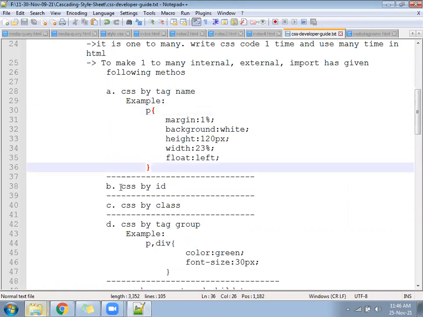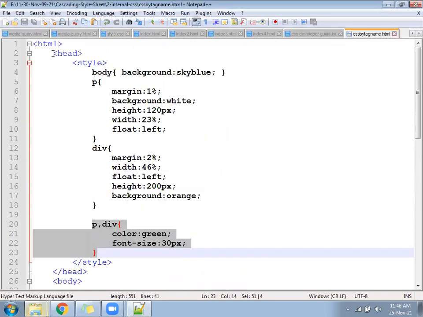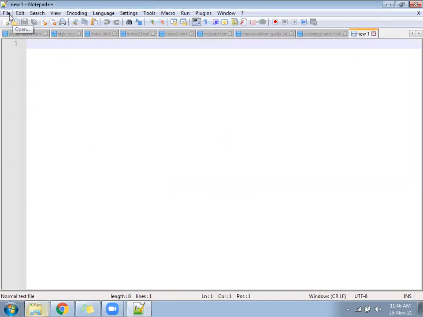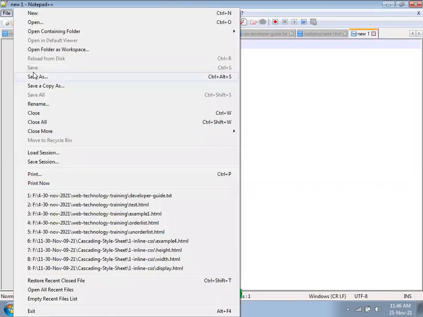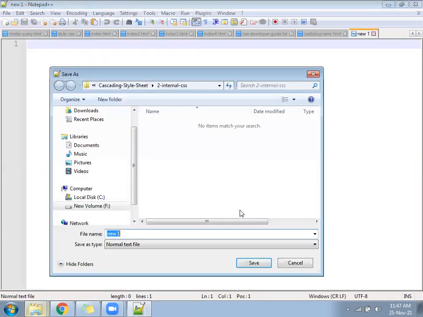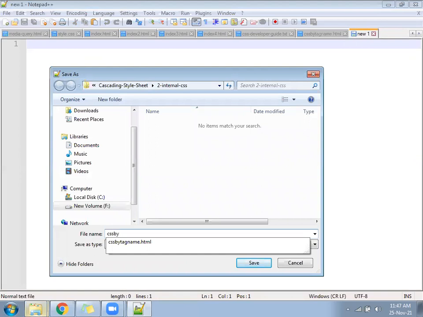Create the next file, css by id.html. Under the internal CSS, all examples are under the internal CSS.